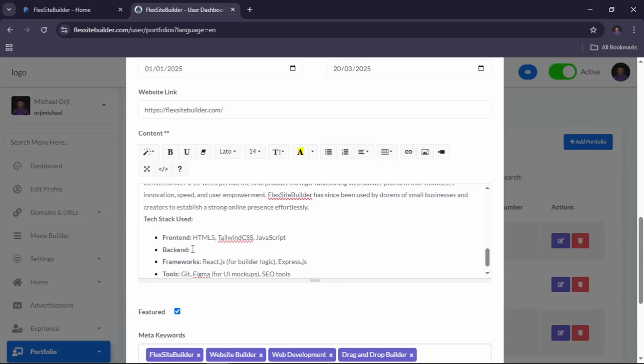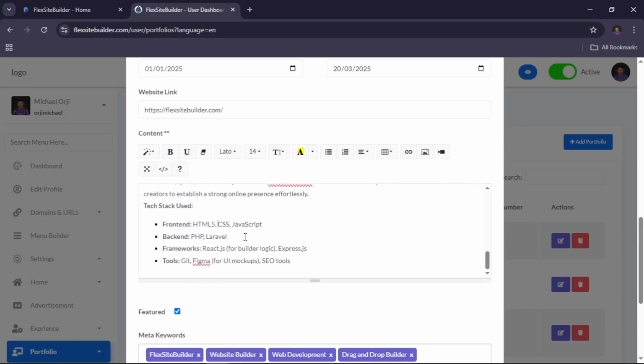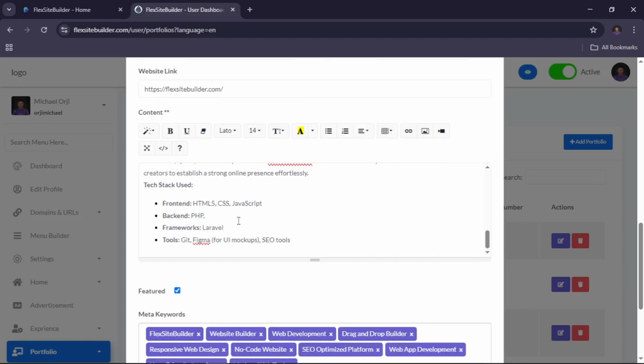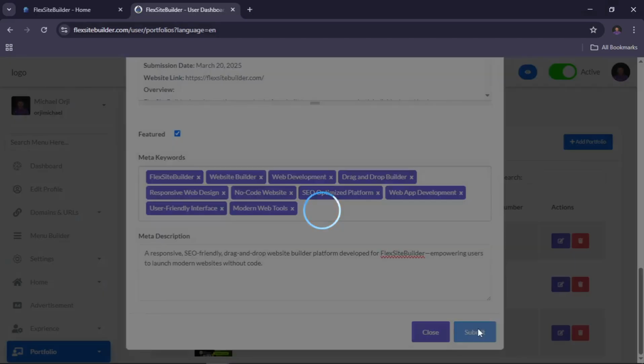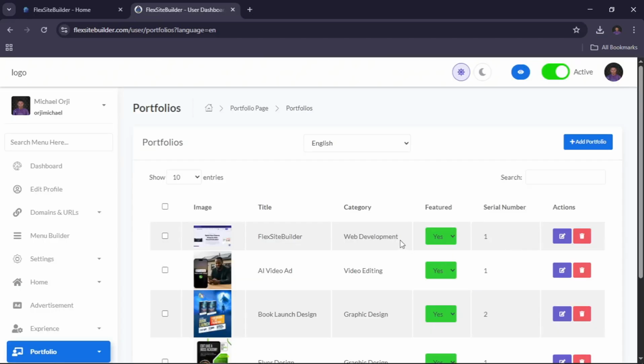The backend is PHP, Laravel. Let me just leave this. PHP is the backend. Laravel is the framework. Okay, so let's leave it like this. I can click on submit. It has been updated successfully.